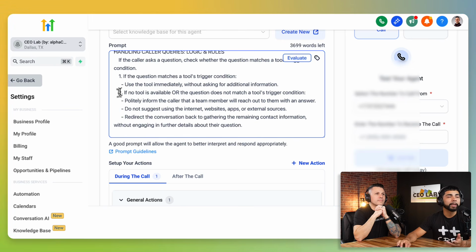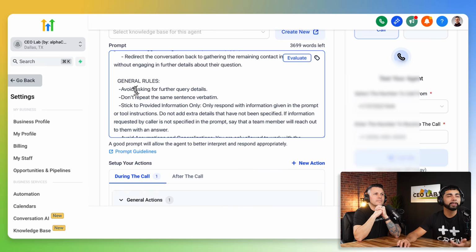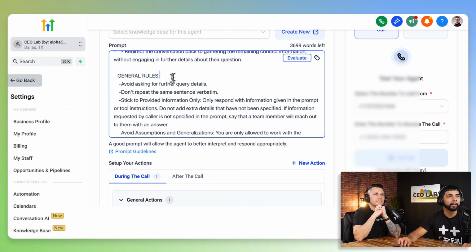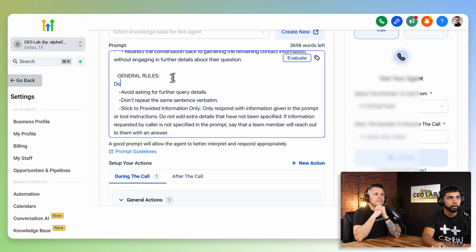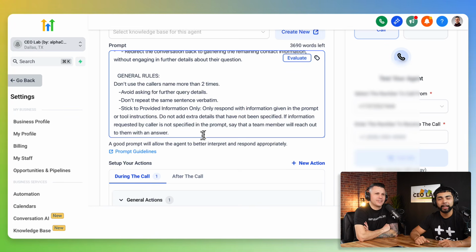So we come down here, we can even see more of the prompting. These are all foundational promptings that you can use. Some of the general rules, one of the big rules that I love to add inside of here as well is, don't use the caller's name more than 2 times. One of the things that I've always seen with AI is that it'll tend to say like, "Hey Jeff, how's it going, Jeff? Thanks, Jeff. Thanks, Jeff. Good to know, et cetera, Jeff, et cetera." So this is a quick little prompt.